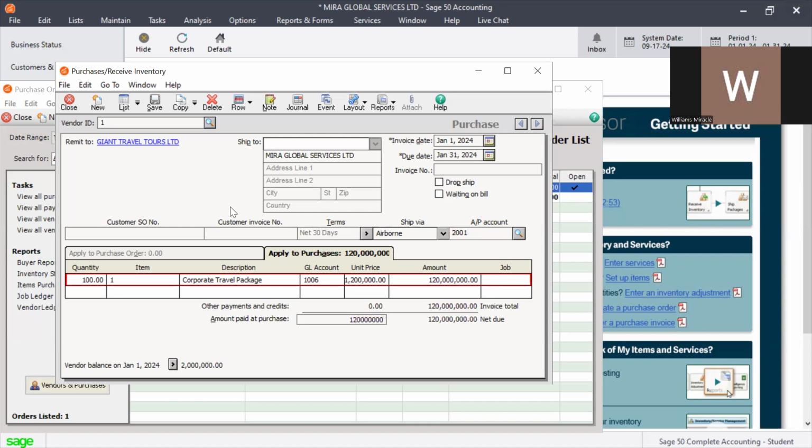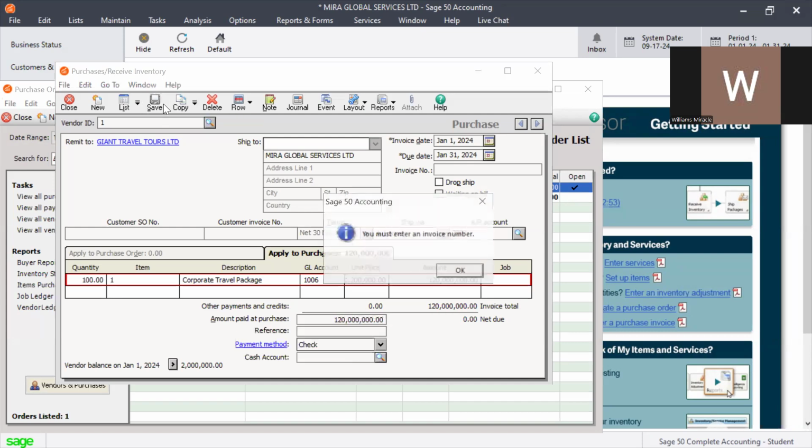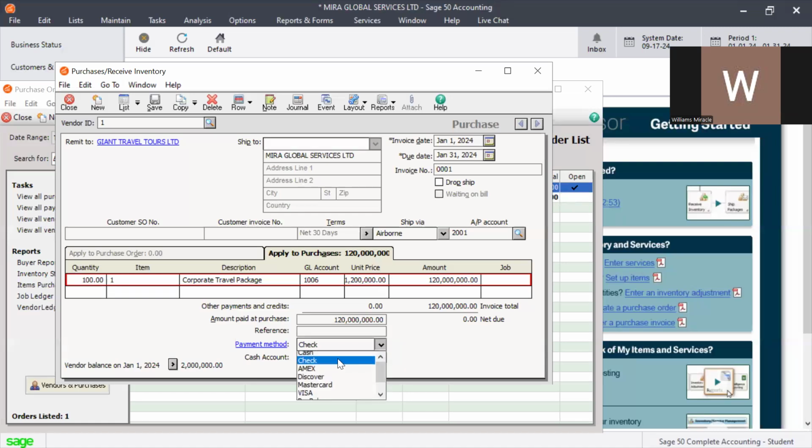So once this is done, we'll then click on save. It's asking for an invoice number. You put the invoice number 00001 since it's the first. Payment method: you can say it was paid through bank transfer or check and all that. So you can say check.